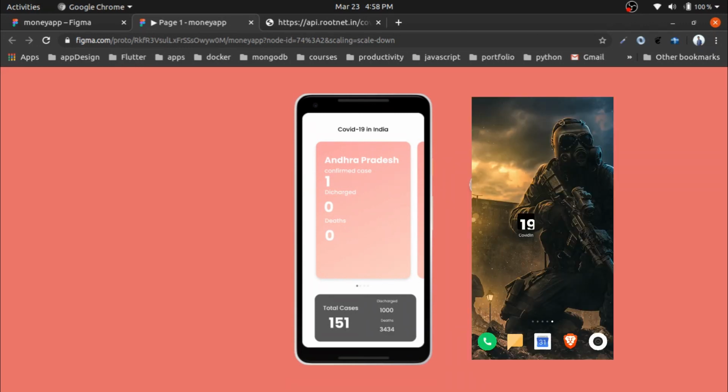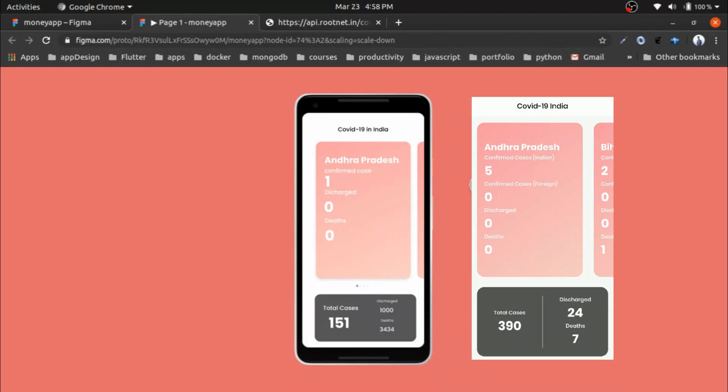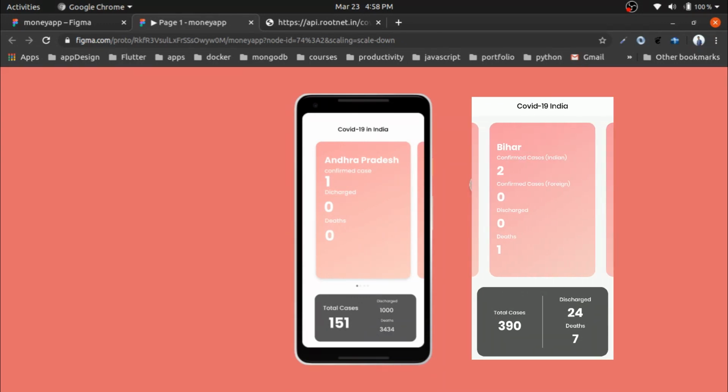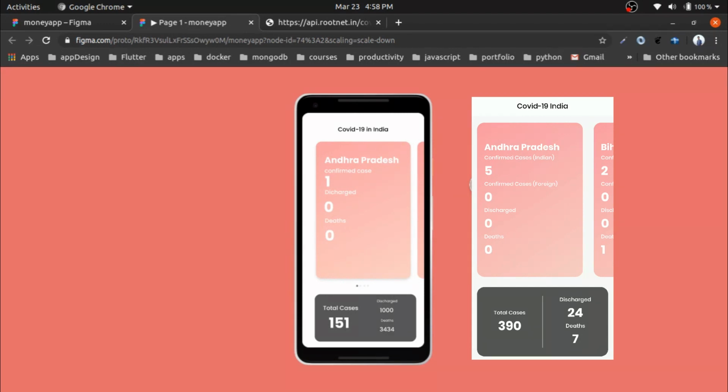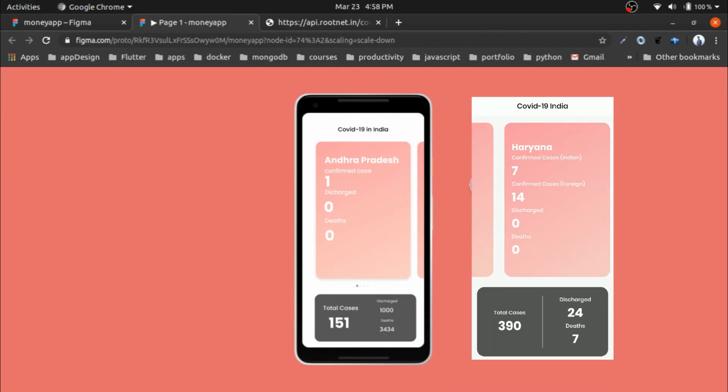So guys, now you are watching my smartphone, and this is our app. If I open it, and boom, this is our final product. It just displays all the data about the states of India in this gradient colored card, and you can get all the total cases, discharged, and all these statistics at the bottom.